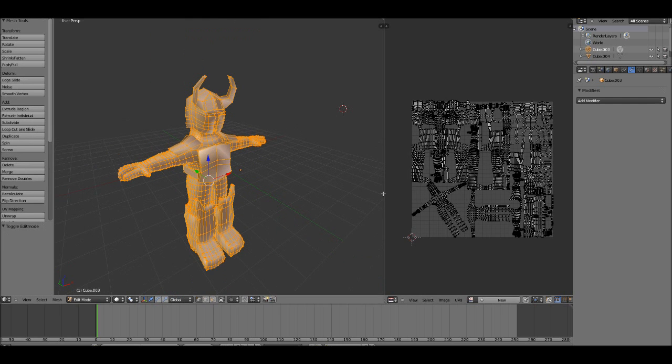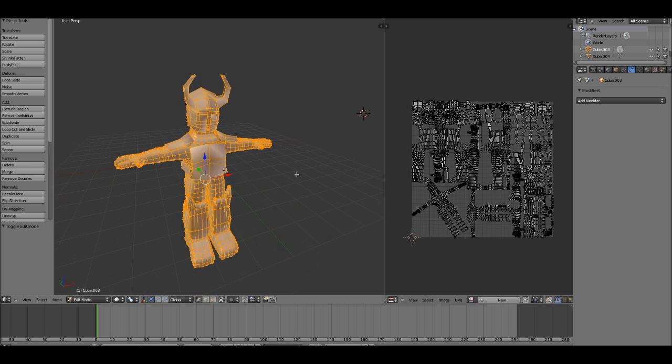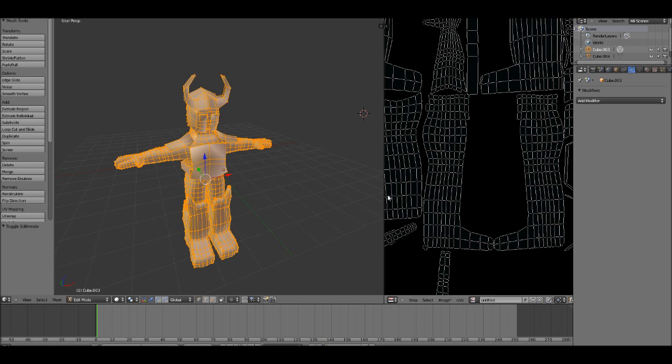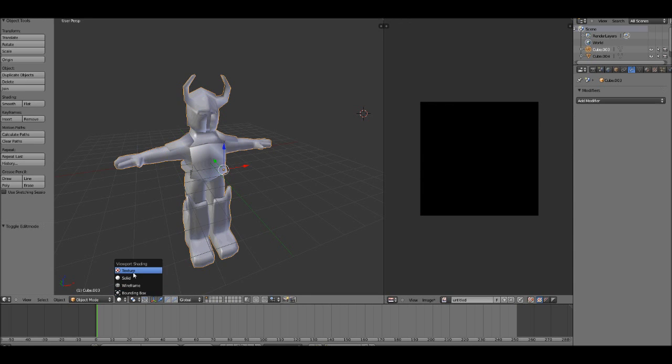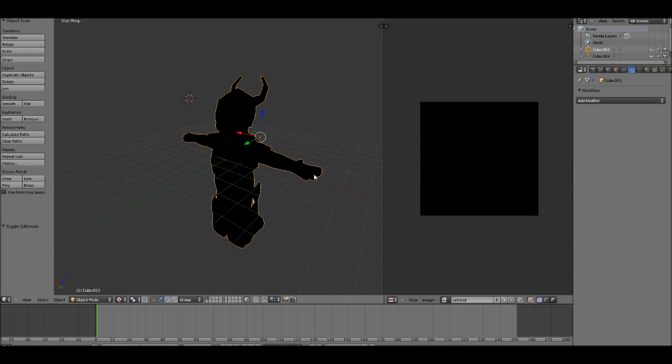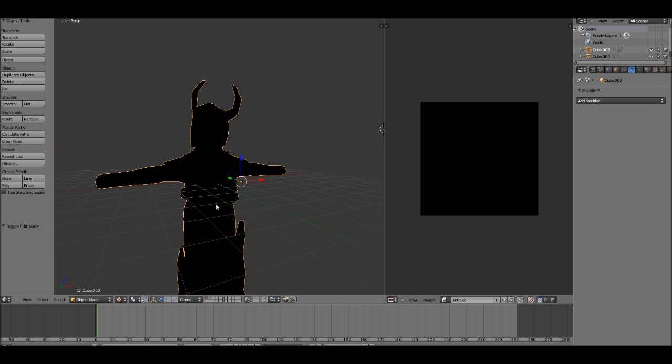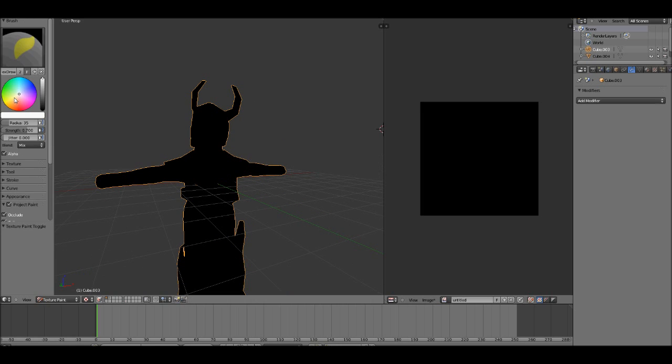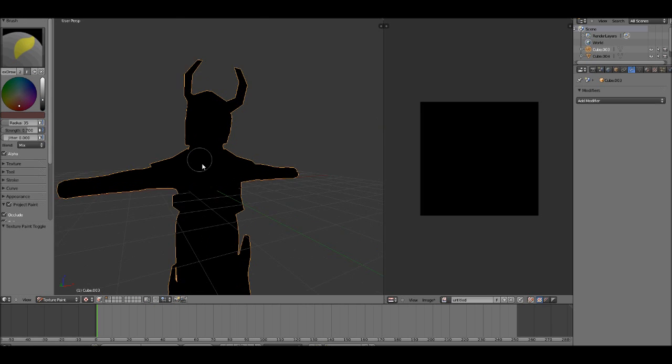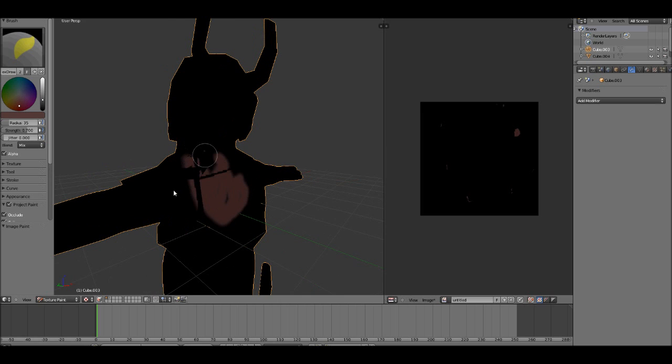So we unwrapped the character before, so I'm just going to show you some different techniques. What we can do is go on new, and then if we switch the alpha off and click OK, and then go into texture, you'll see that the character has just been shaded in like this black colour. And then if you go onto texture paint, you get these colours which you can just paint straight on.